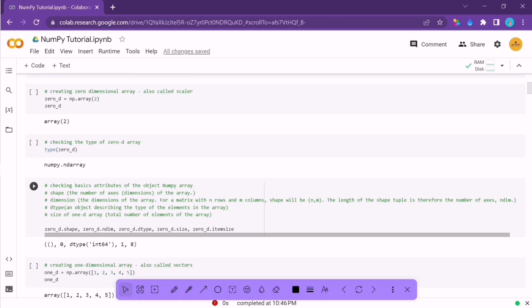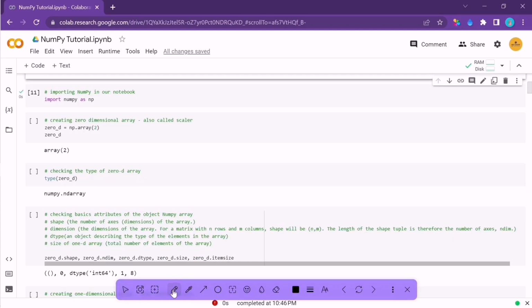Now let's see what the attributes of that particular object are. We created a one-dimensional array, and we have the attributes shape, ndim, dtype, size and item size. Shape, as we talked about, is the rows, columns, etc. ndim is the dimension, which dimension it is. The dtype tells you whether it is int 16, int 32, int 64, etc. And the size is the number of elements there.